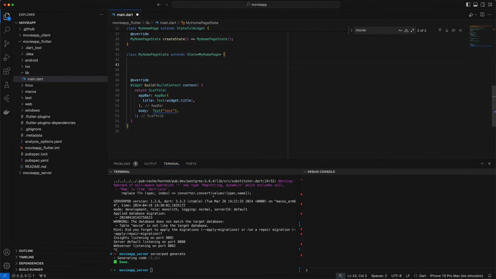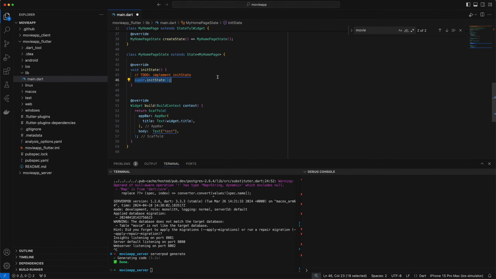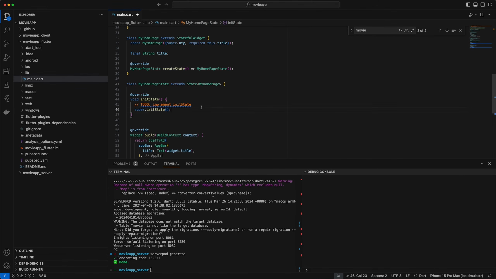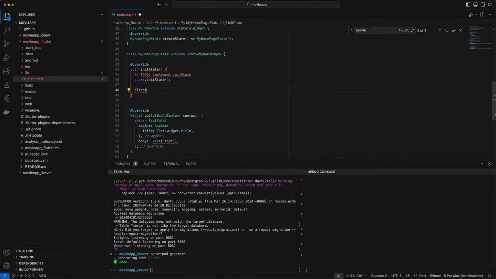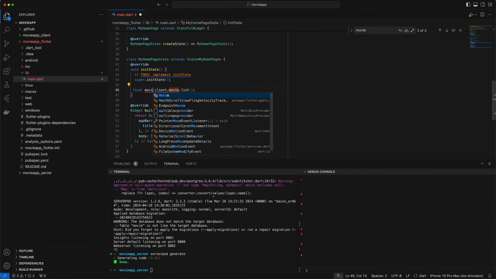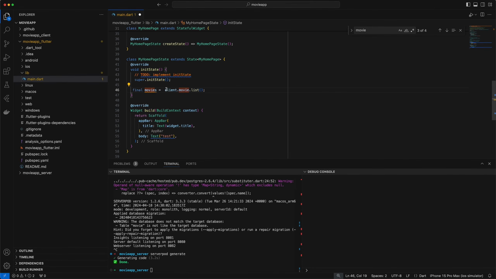we're going to do it on an init state, and we're actually going to grab this client, which right now is just a global variable. We'll be doing this in a slightly better way when we get into it, but we can go client, and we can actually look at movie, so it auto-generated this for us, and then we can go .list, okay? So I can actually go something like final movies equals. Now I would have to await this, which in an init state is not really an option.